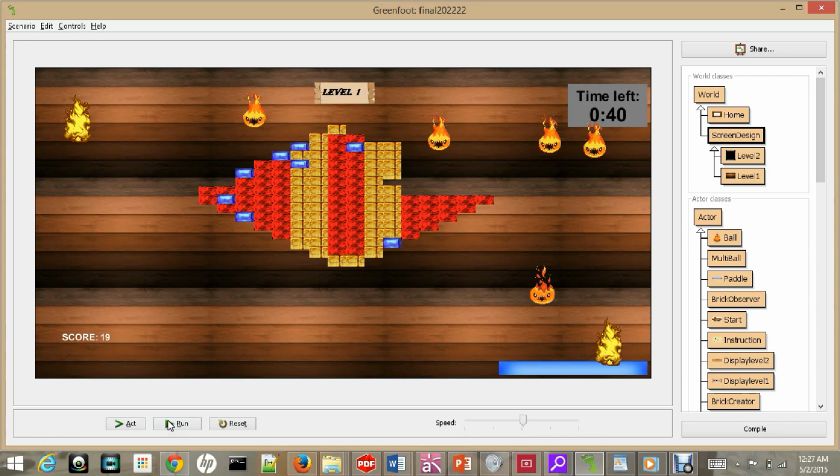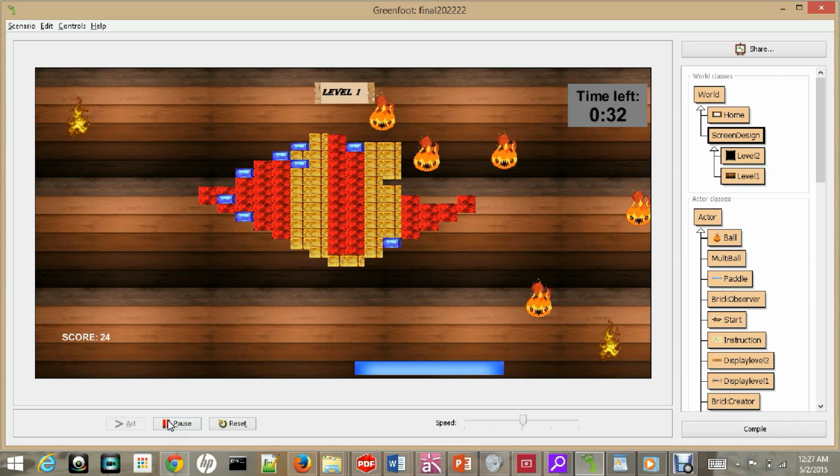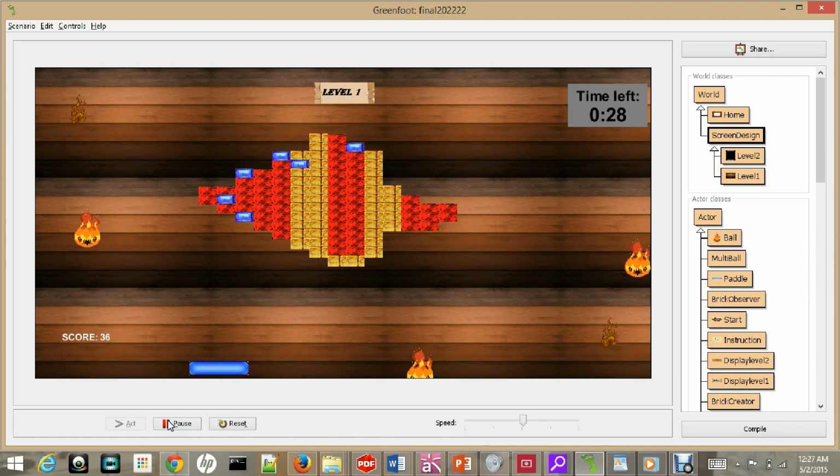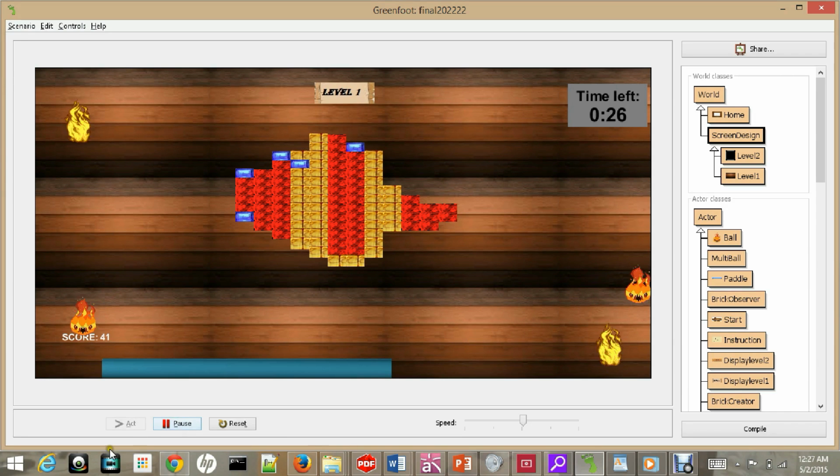Here you can see when the ball hits a particular brick, multiple balls are emitted in the world. Here you can see when the ball hits another particular brick, the length of the pedal increased. Similarly, when the ball hits another particular brick, the length of the pedal decreases. So this all has been implemented using the factory method. That's it from my side.